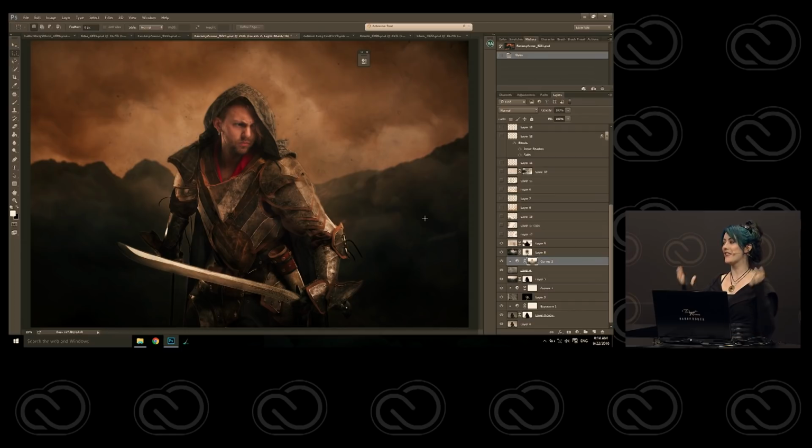Then I started adding a lot of the debris in the air. I wanted this image to look very noxious, very toxic. I wanted people to kind of feel like he's having a hard time breathing. So I started adding a lot of stuff into the air and making this look like a bit of a struggle. Then I started adding trees.